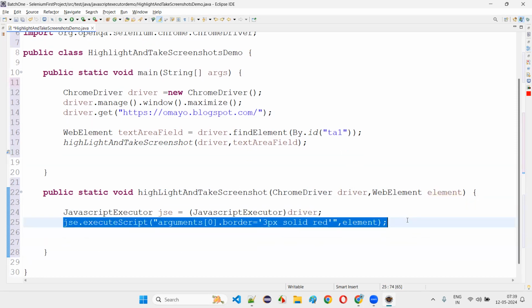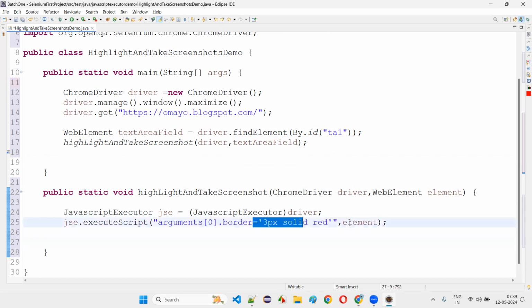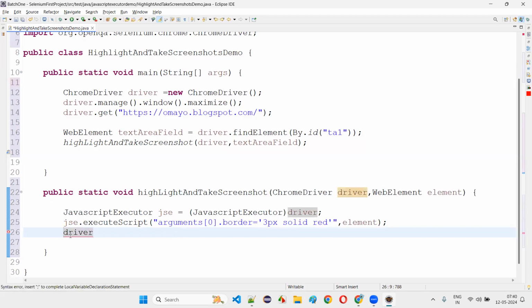And after highlighting this particular element with the red color border, I would like to take a screenshot. How to take the screenshot? Again, say driver, take screenshot, dot get screenshot as method.